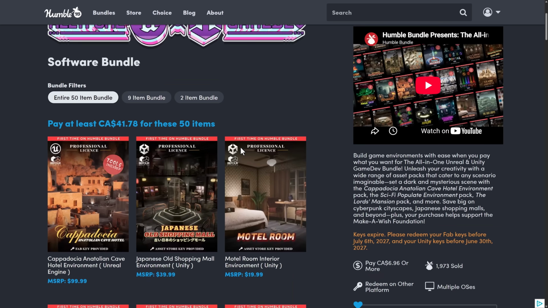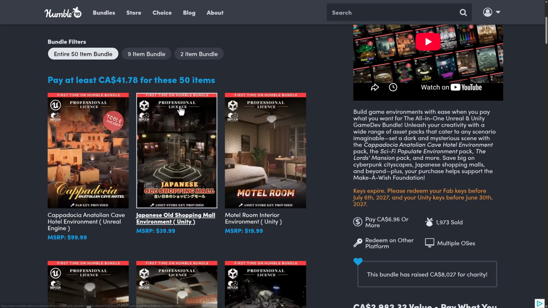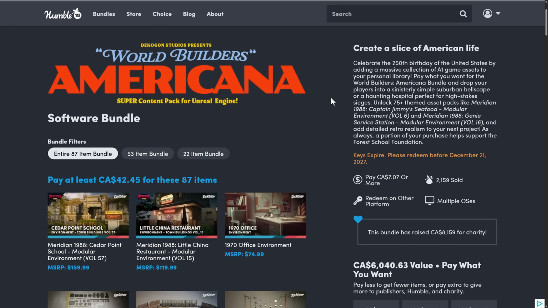So if you're looking to get more and more 3D environments, there's a pretty large collection there for $30 US. And then we got another one here. This one is the Americana. This one is for Unreal Engine.